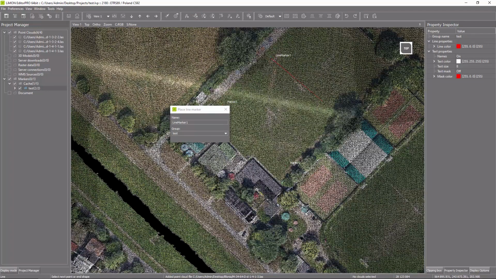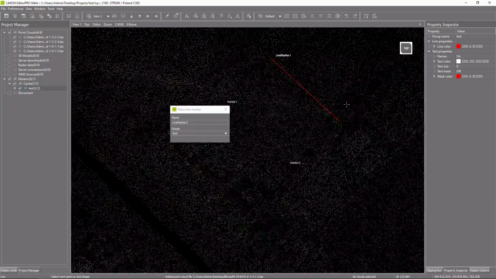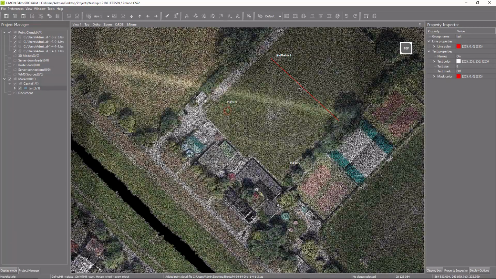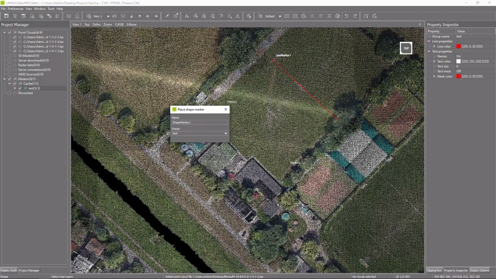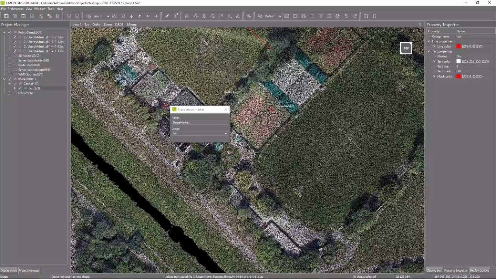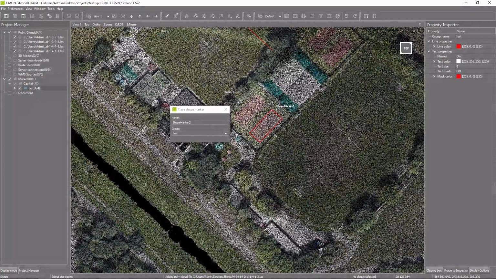For the line marker, double-click the left mouse button. It will be beginning at the end of the line. For the shape marker, each click of the left mouse button is another breakpoint. To close the area, simply click the right mouse button.